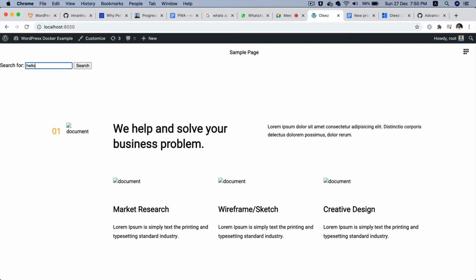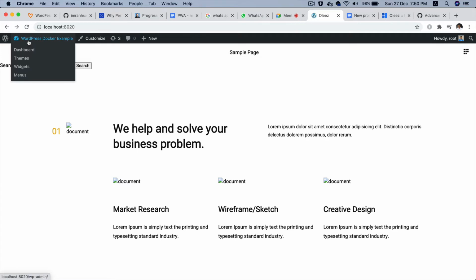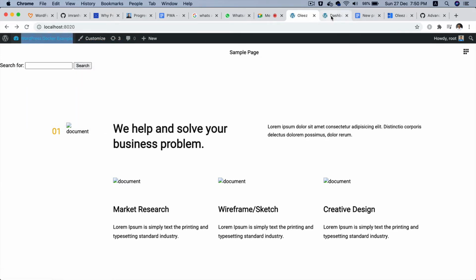Like if I search hello, so you can see that it's searching hello. You can see it is doing query string s equals hello, which means search equals hello. So what we need to do basically is let's go back. First I need to get back to my menu. Currently it's not showing my actual menu.